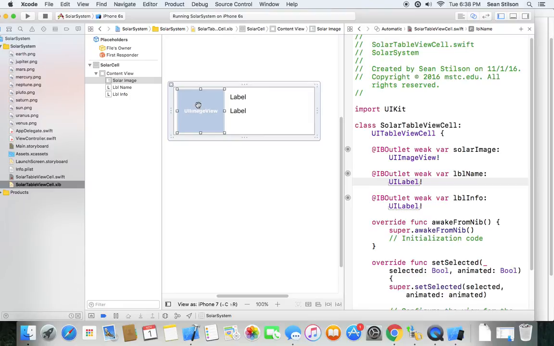Agreed. All right, so these guys now we need to set constraints. So with the UI image you selected, do a control drag up until you get the blue square. Then set the top space to container margin constraint. Yeah, you have to have the blue highlighted square, or else it doesn't give you the right constraint.